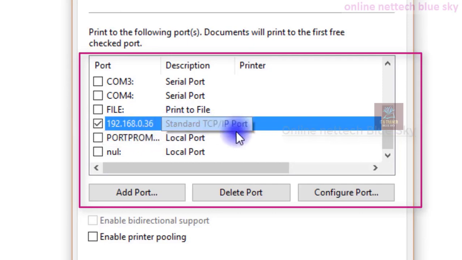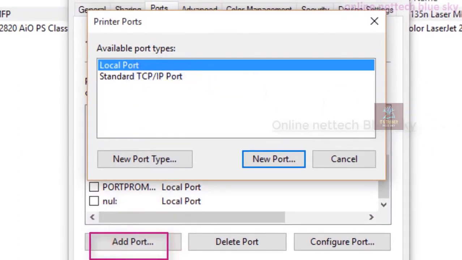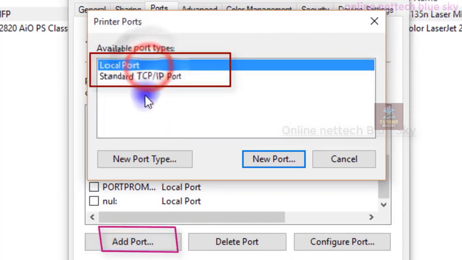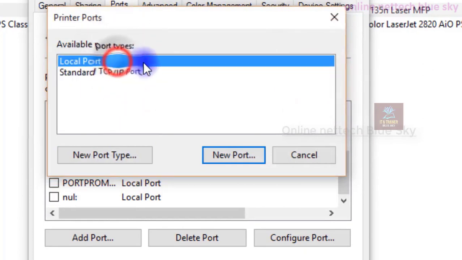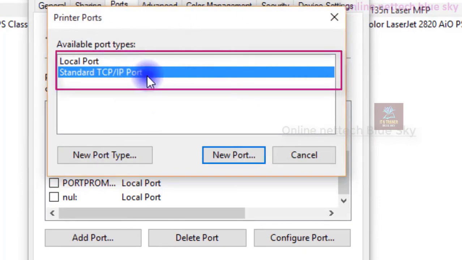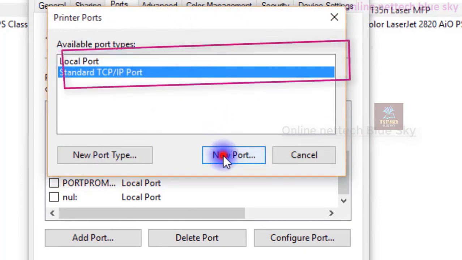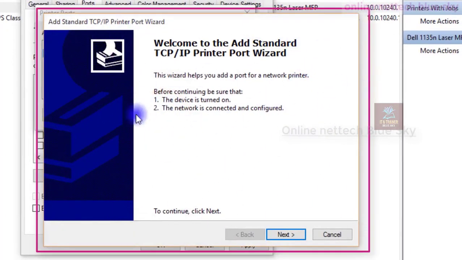192.168.0.36 means your computer's IP address, and the printer and computer communicate by IP address through the network. So you can see add port. You can add a new additional port here and configure it. Click here, and you can see this is a copy file from the H drive here. First there is Standard TCP/IP port and Local port, so there are two port types here. So I select TCP/IP and click on it, and you can see the new TCP/IP Printer Port Wizard showing here.